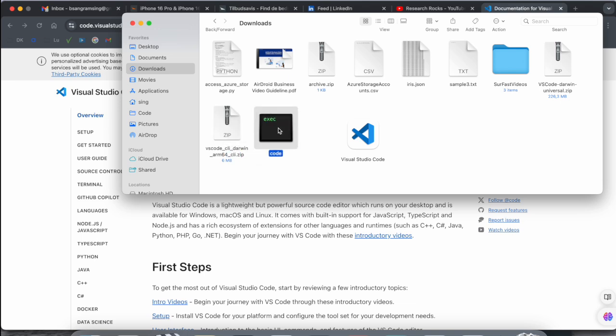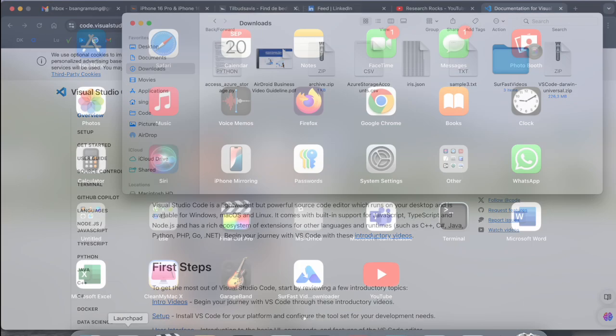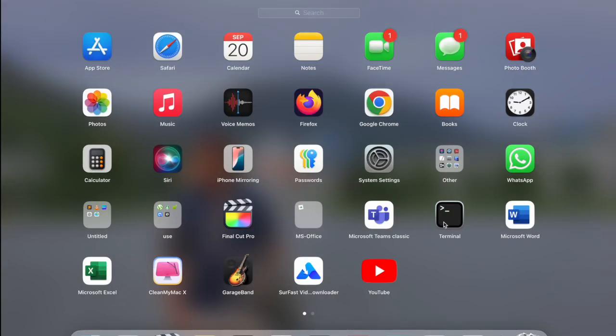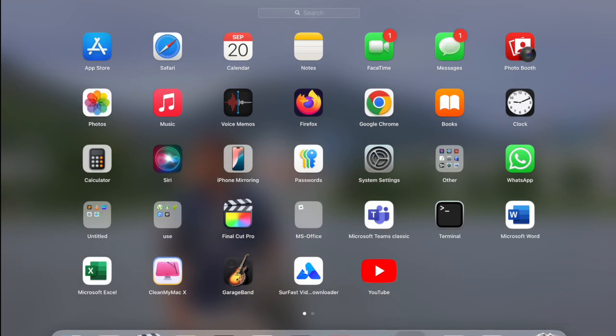So this is the code executable, but we are not installing this one. I simply delete it, and we just drag and drop it into your Applications folder. So Visual Studio Code is automatically coming here. Boom, now Visual Studio Code is here. You can drag and drop here also.